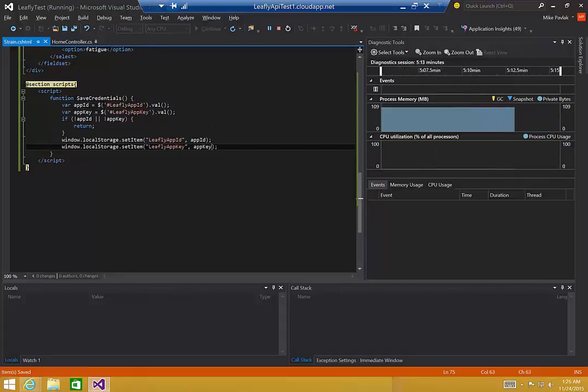Alright, so we would use jQuery to say find the element whose ID is Leafly app ID and take the value. Do the same for the app key element. If either of them have no value, just return. We don't actually want to save that. Otherwise, go ahead and set the Leafly app ID to the app ID that we found up here, and same for the app key.